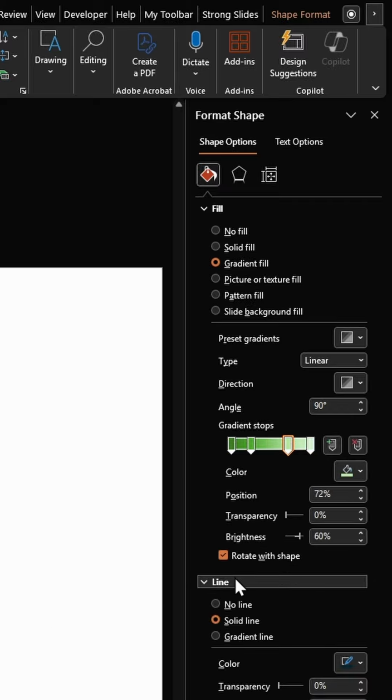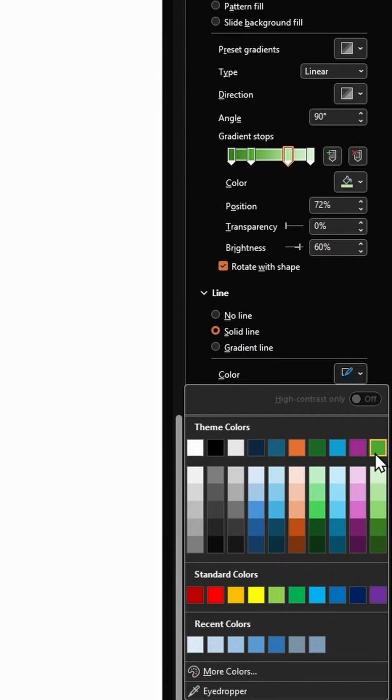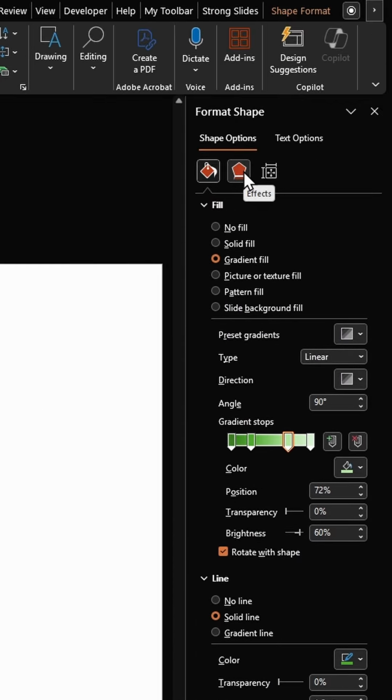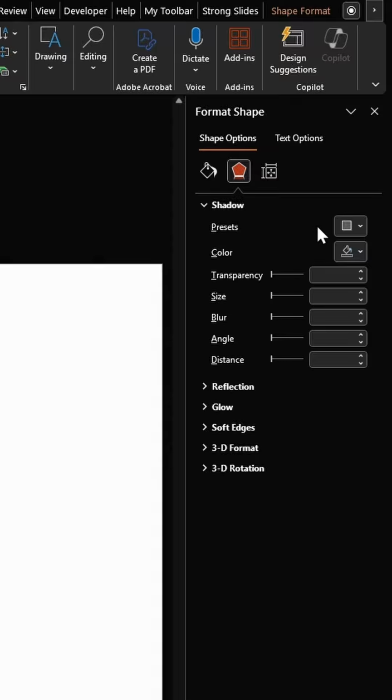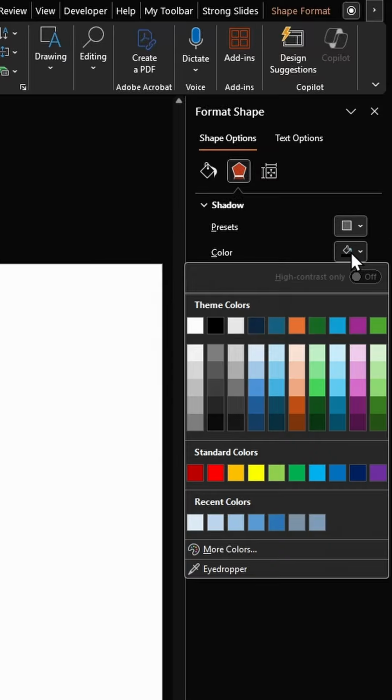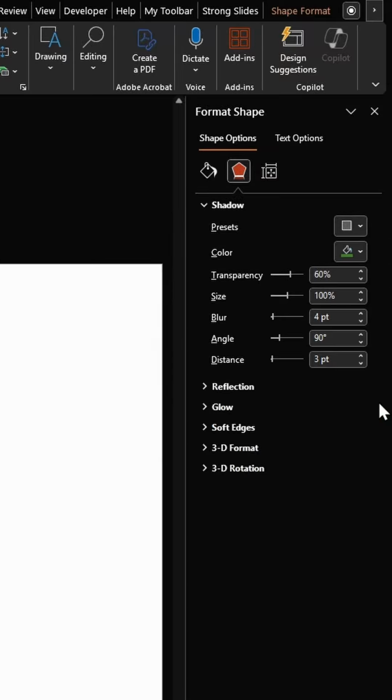Then open up Line menu. Let's pick this green color for the line color. Then click on Effects, open the Shadow menu, select Offset Bottom. I'm going to choose this dark green color for the shadow.